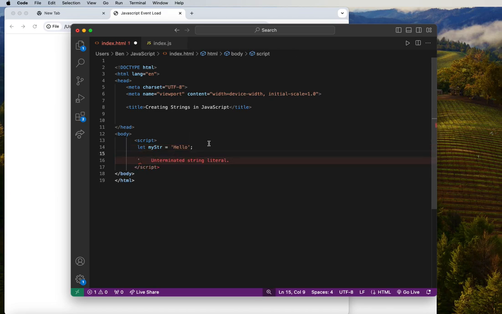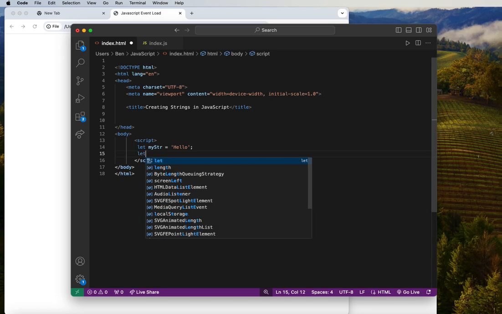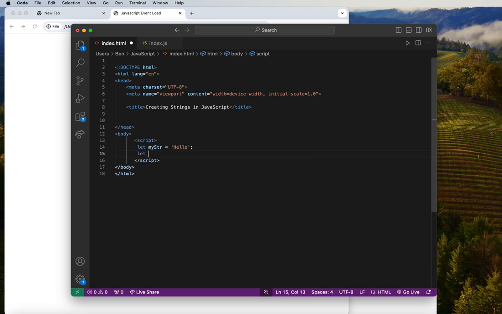Okay, so we can have another let, and then we'll say my string 1. Let's do this 2, and then we do this 1. So this string can have double quotes, and all of them should work fine. If we print this on the screen, all of them should work fine.